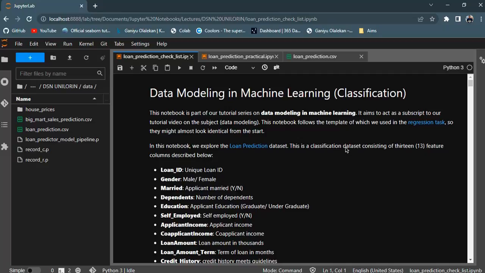I tried talking about the aspect of data modeling in classification tasks, and I tried explaining what feature selection is really all about and how we could do feature selection making use of a machine learning model, specifically the random forest model there.